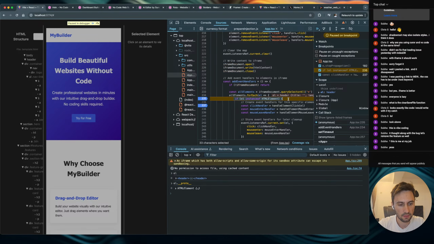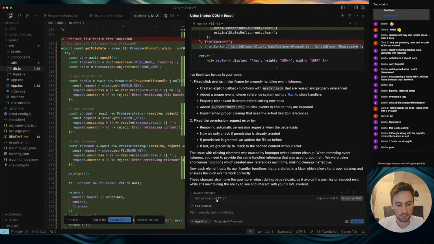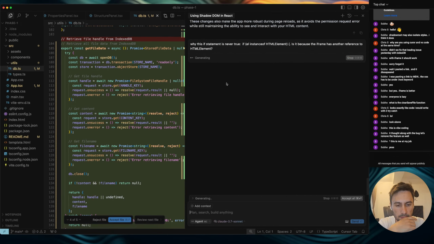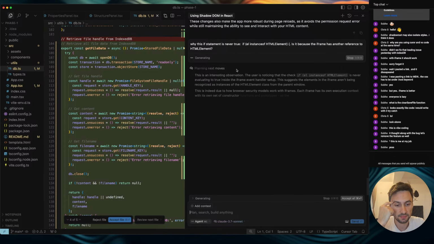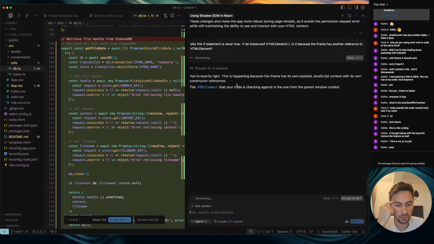Let's say this fails to AI, and let's see why this if statement is never true. Is it because the iframe has another reference to HTML element? Let's see. Oh, I forgot to start another chat window.